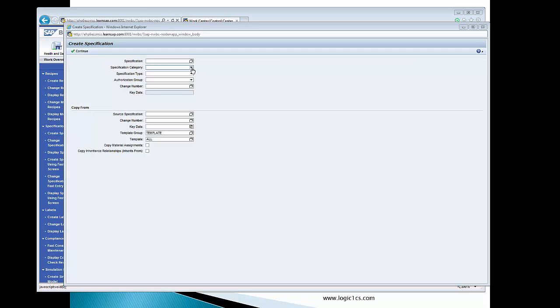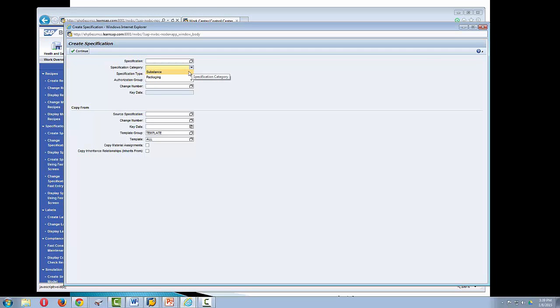So now we're going to choose our specification category. You can choose substance or packaging. We'll choose substance, and if you go to the specification type, you'll see a list of types that you can choose from. These can all be configured to suit your business needs. So today we're going to choose a real substance, and again the authorization group, which if you see there's a list here, can also be configured to whatever your needs are.